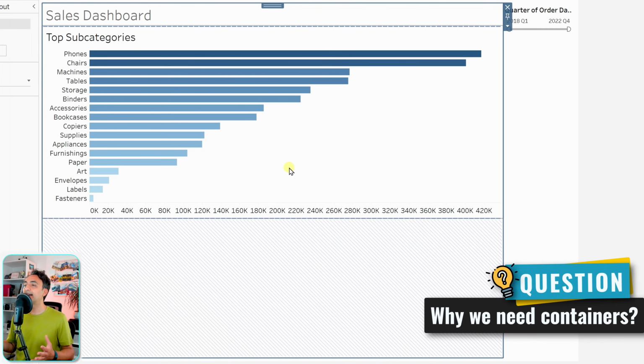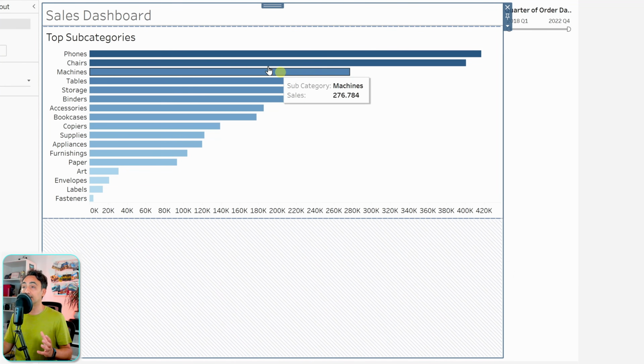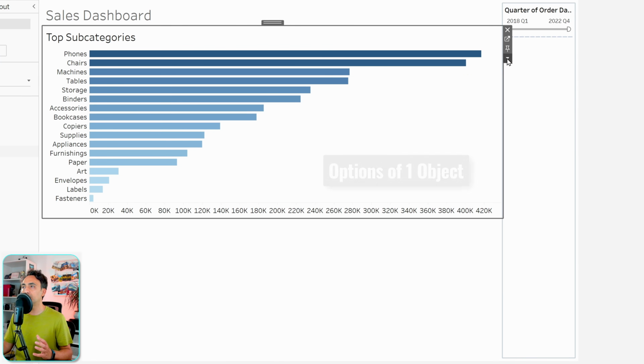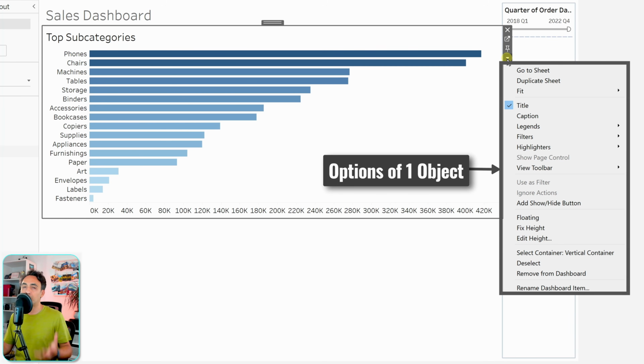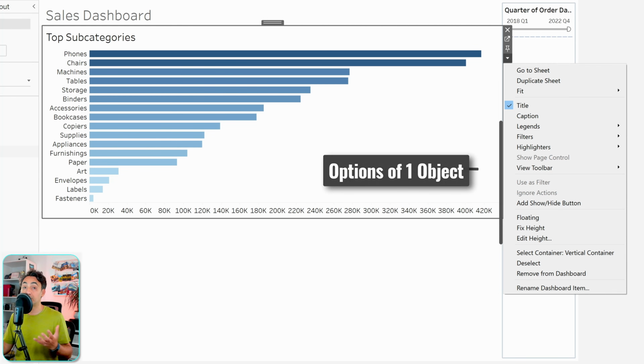All right, so now you might ask, why are we selecting the container? Well, for the following reason. If you are just selecting this chart, you can go over here and you will get different options about the worksheet. For example, you can show the titles, the filters, the highlights, and you can configure only this worksheet. Those options are only related to this object. But if you want to configure the whole container, you have to go to the container.